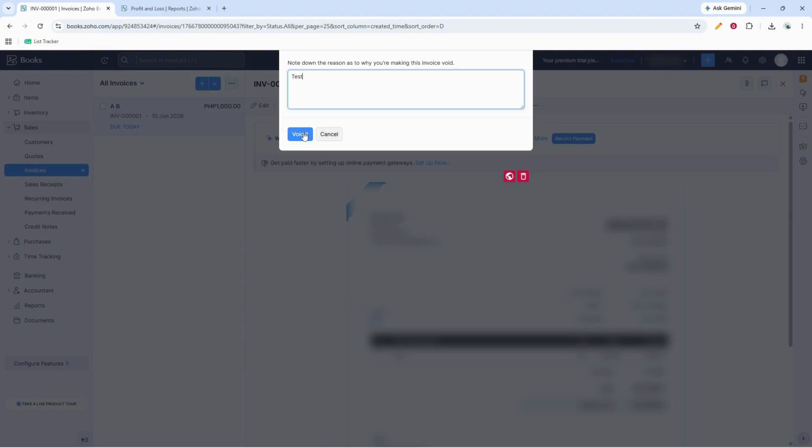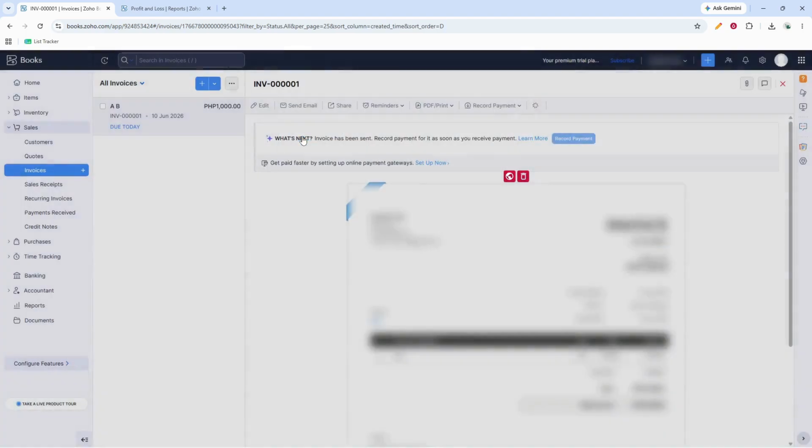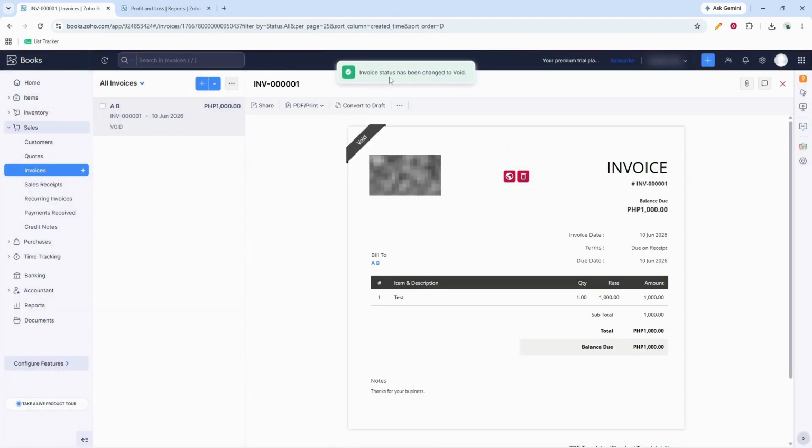After that, verify the invoice status. Once the action is complete, the invoice should show a status of void. This final check is important because it confirms that the cancellation was successful and that your records now reflect the correct invoice state. And that's it. You've successfully canceled an invoice in Zoho Books by voiding it.